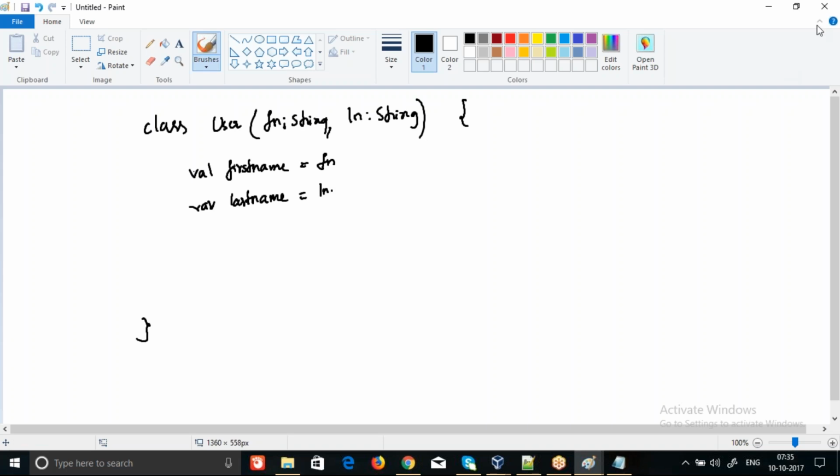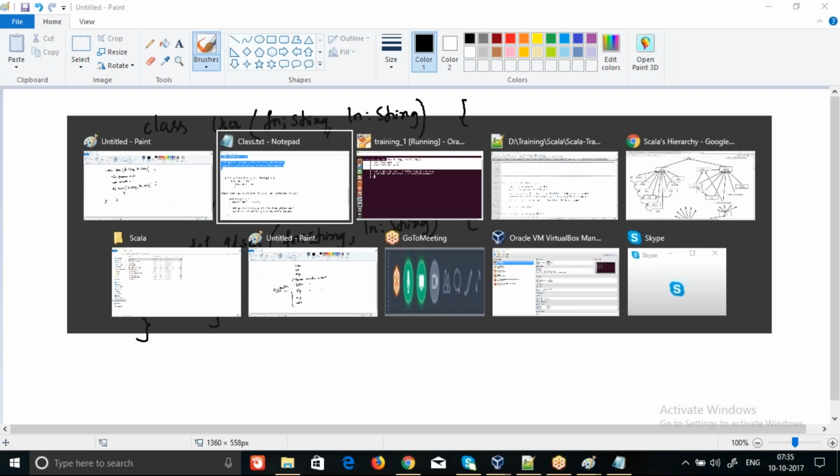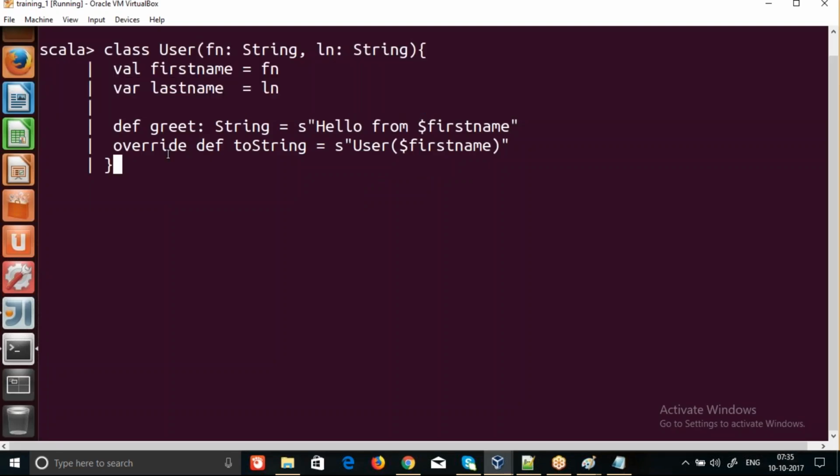Now internally what happens? Internally the compiler creates a User constructor in this fashion. Now this User constructor takes these parameters, and the body of this constructor is nothing but this, as I said, it remains the same. The body of the constructor is all the expressions in the class except the methods.